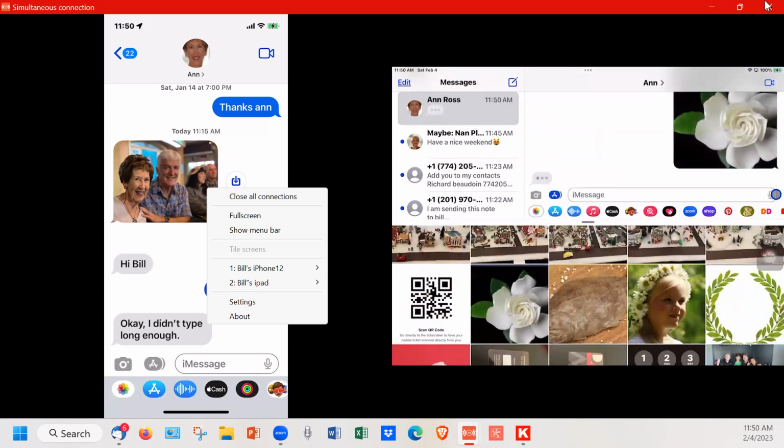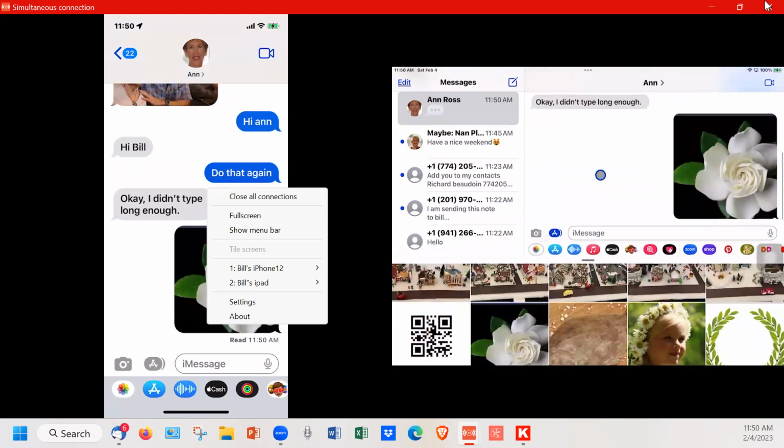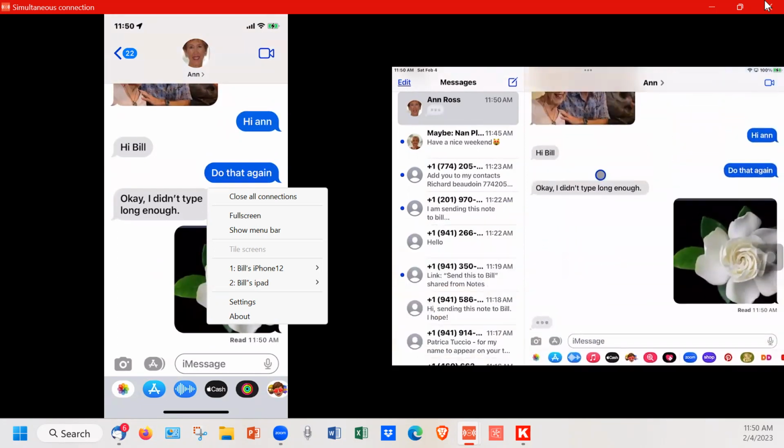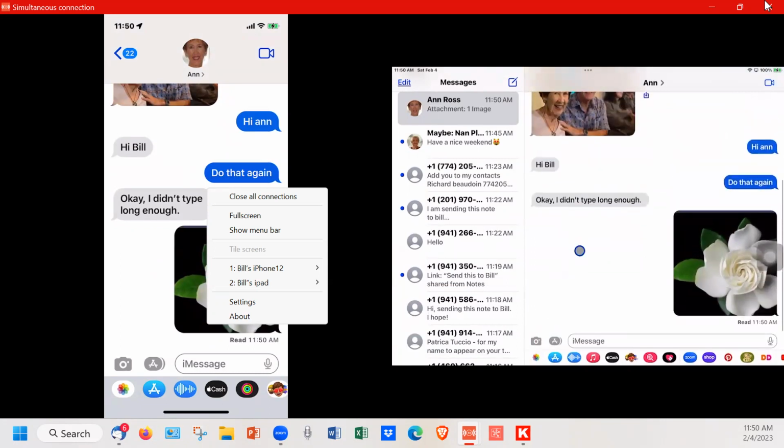Can anybody tell me what kind of flower that is? And I just interrupted Ann. Gardenia. No, it says jasmine. All right.